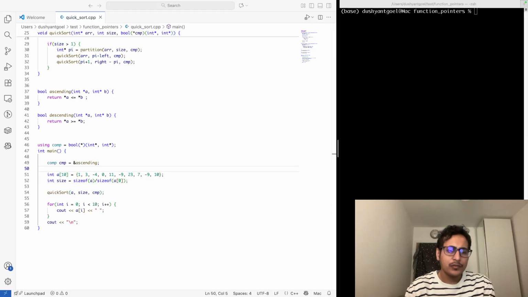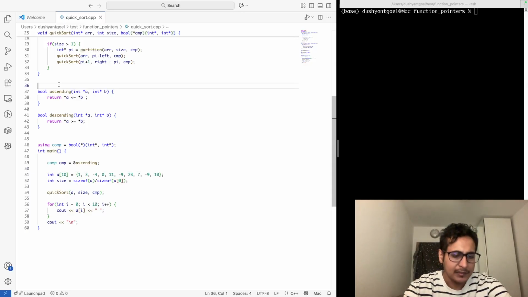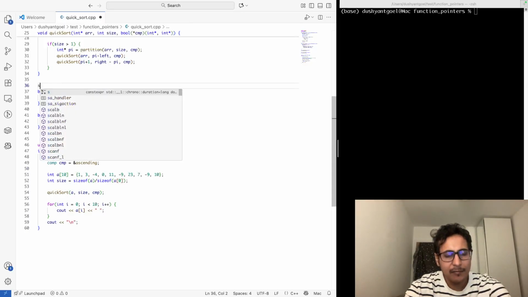Okay, so far we have used pointers to regular functions. Let's take it a step further. We want to study pointers to member functions of a class. Right now, the member functions are floating around independently. Let's first put them in a class. Let the class be Comparator.